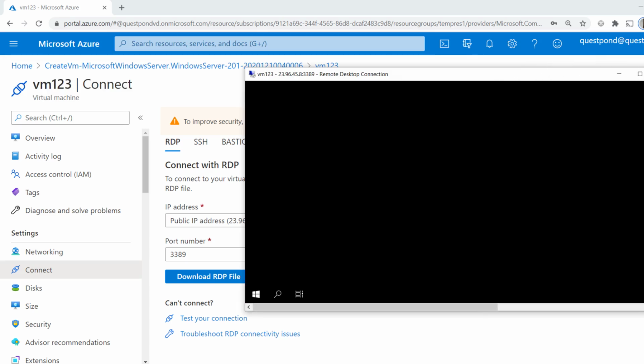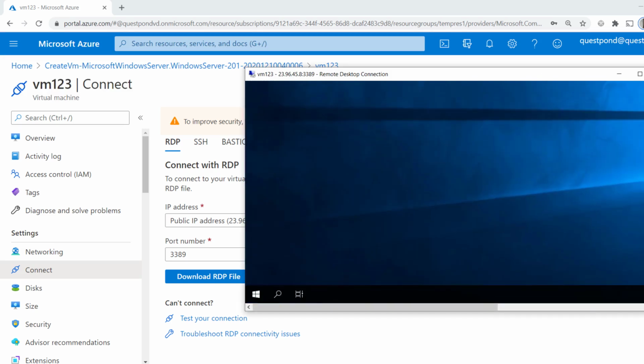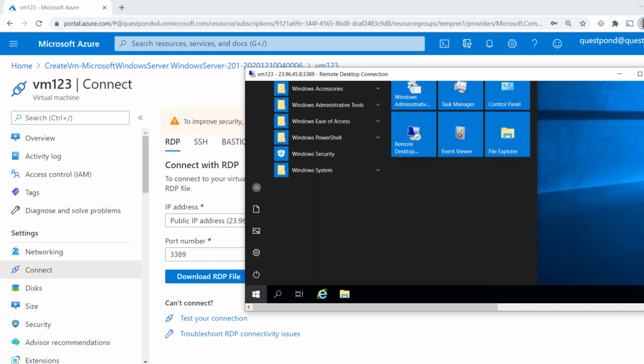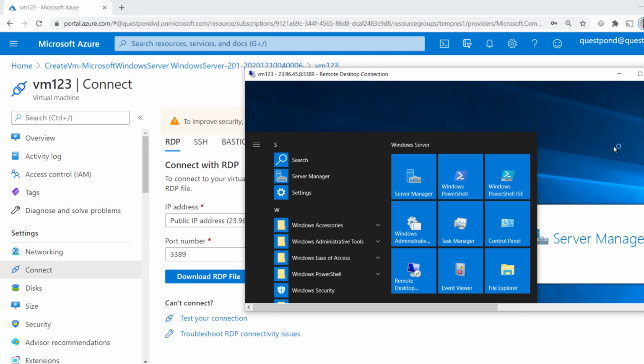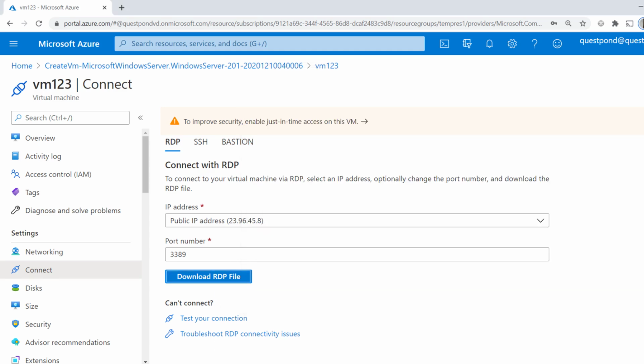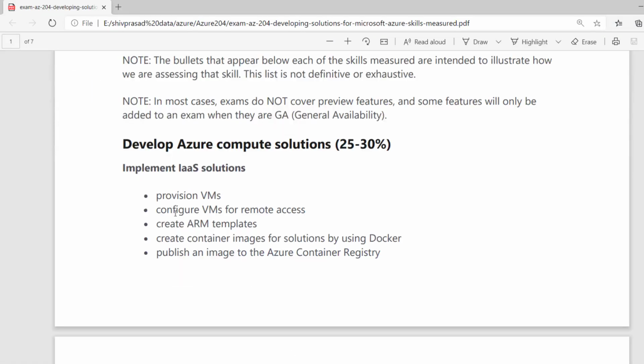So quite easy. When it comes to provisioning virtual machines, just go ahead, create an Azure VM, put down all the details, and you have the VM provisioned for you. So that was the first topic out here, provisioning VMs. The second topic is configuring a VM for remote access.